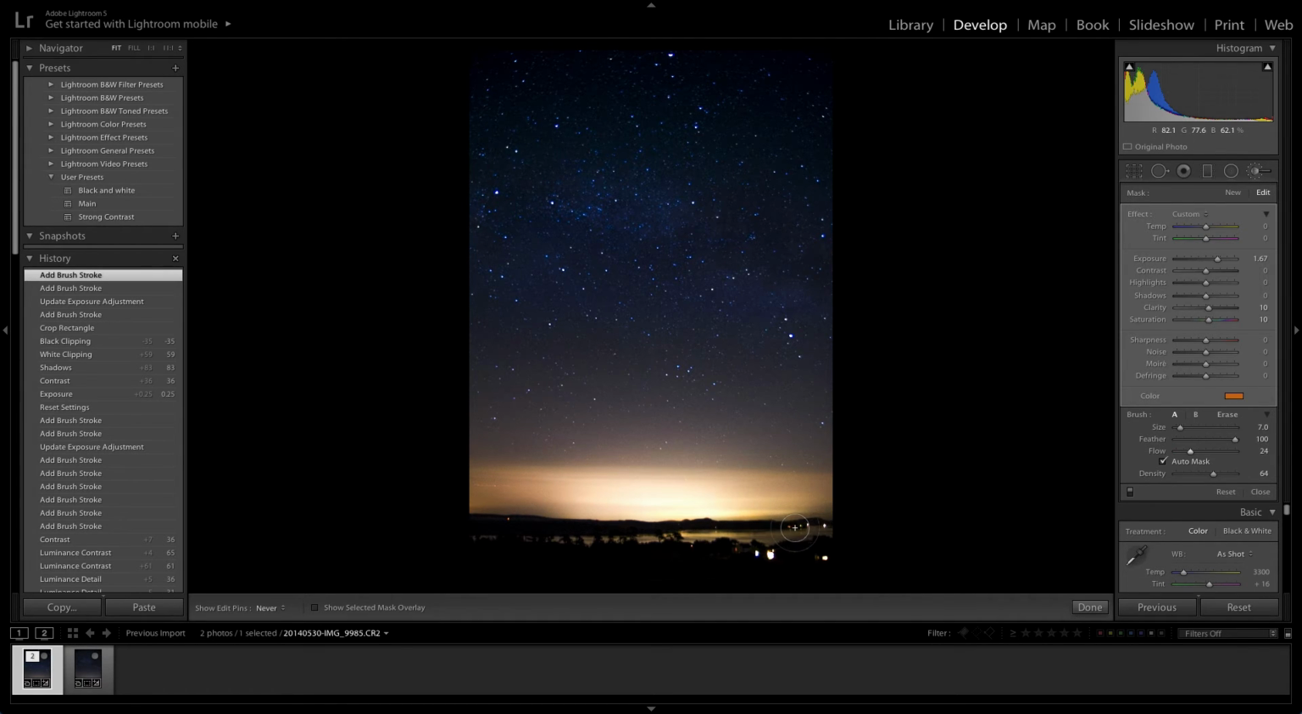Okay, I'm going to add a little bit of that orange down on the water. All right, again, it's just ever so slightly. You don't want to add too much. Just kind of make things pop.